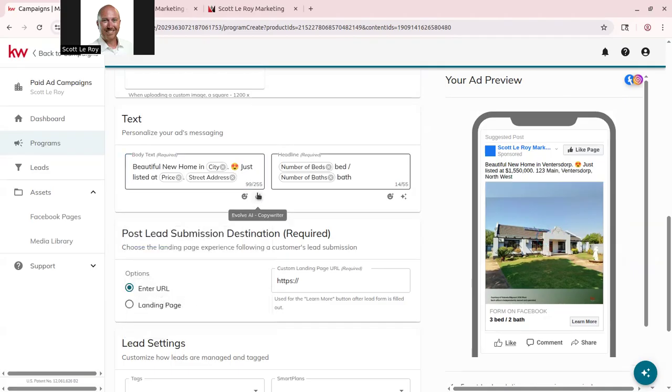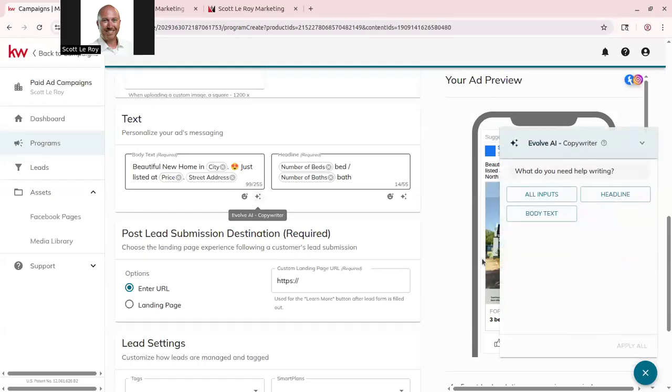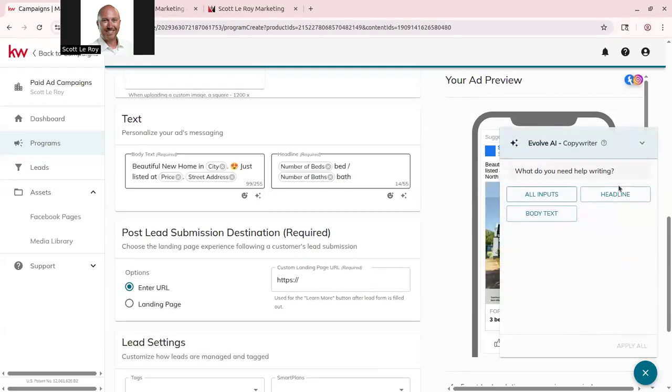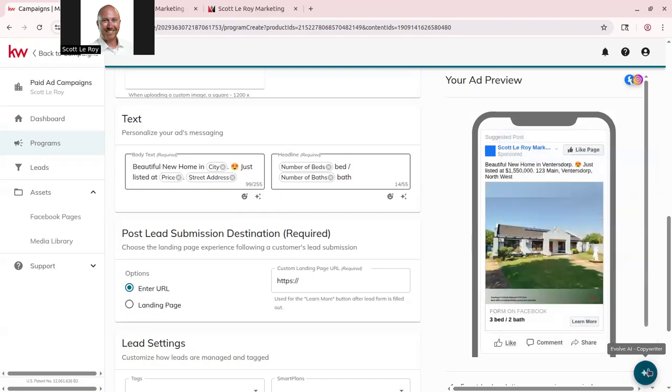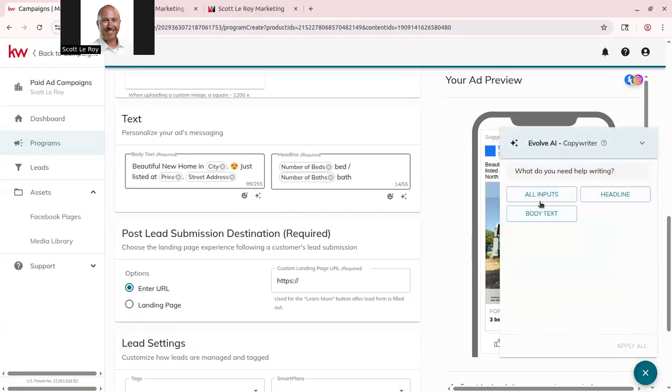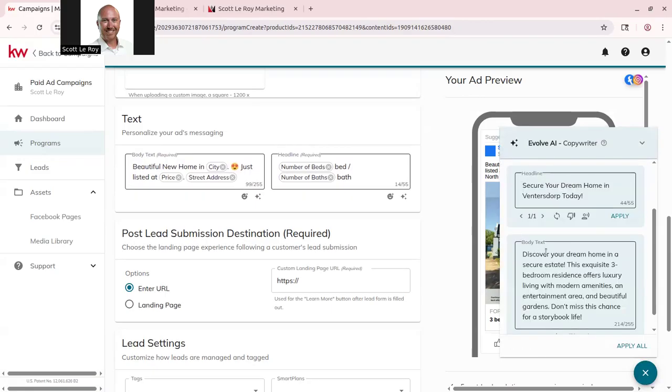We can also click Evolve AI to have them help write this for us. We'll just click on that. We can choose what we want help writing. If we didn't click that, we can also click this star down at the bottom right corner, and we can do all inputs on there. We'll give it a second. So we can choose this headline. If we want a new one, we can click regenerate. If we dislike it, we can dislike it and it'll regenerate it.